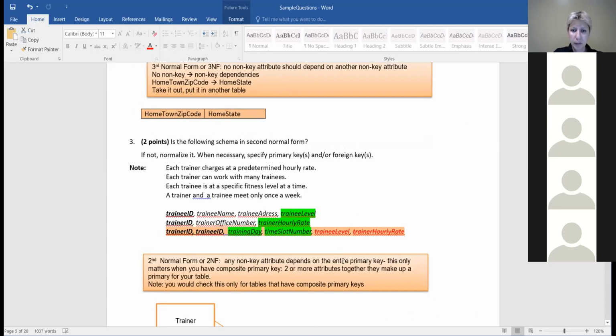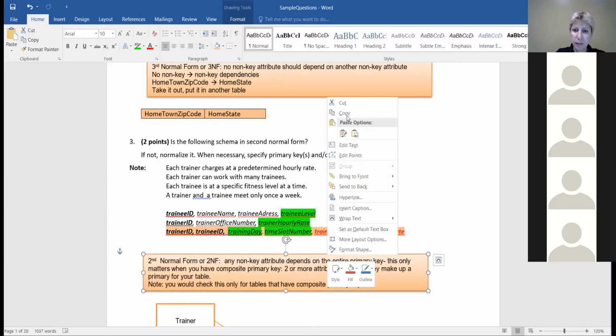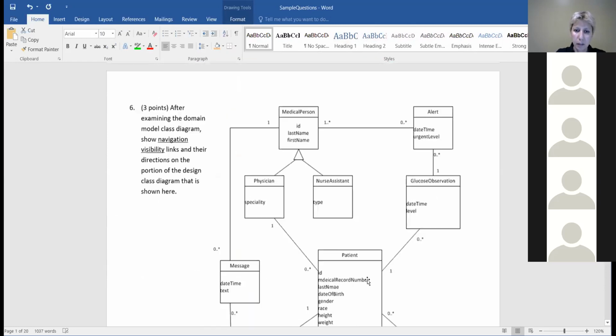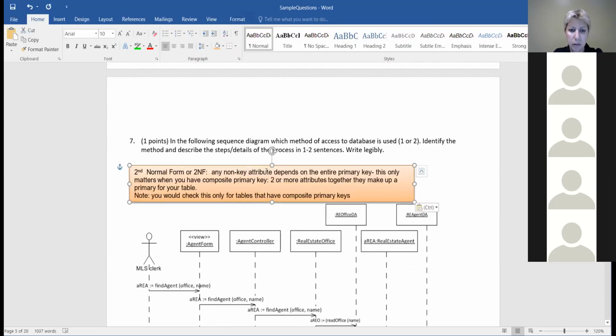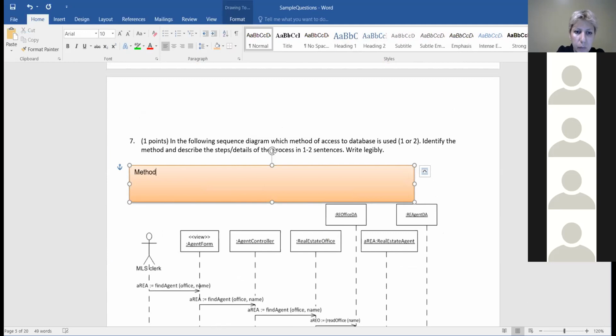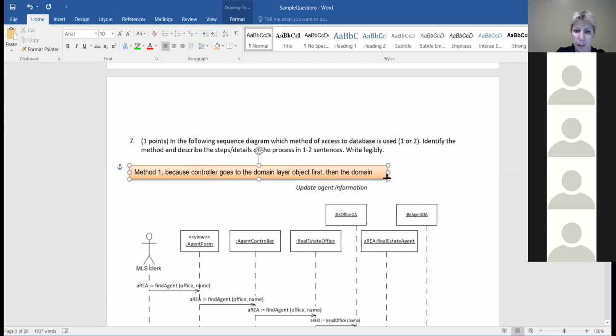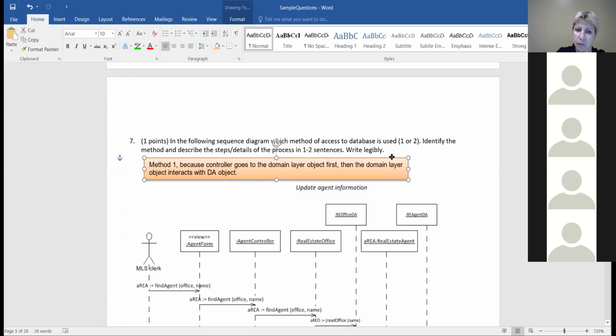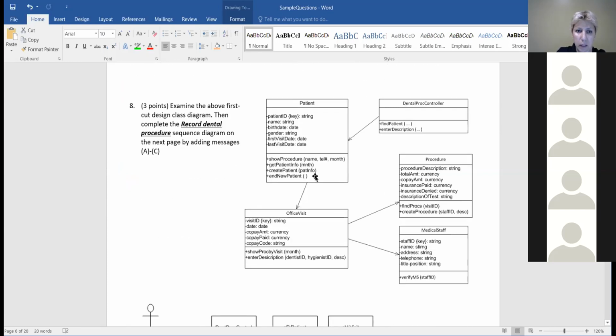Perfect, well done. So you remember that very well. Good job, everybody. If you have any questions, ask Yining, but he had the right logic, very brief, and absolutely correct. So here you're saying it's method 1 because the controller goes to the domain layer object first, then the domain layer object interacts. Well done, Yining. So this is for method 1. If the controller or the other class goes to the data access layer object first, that becomes method 2. Well done, well done.